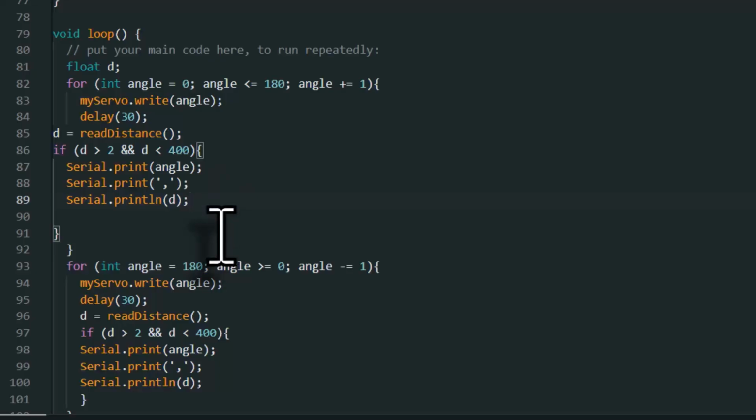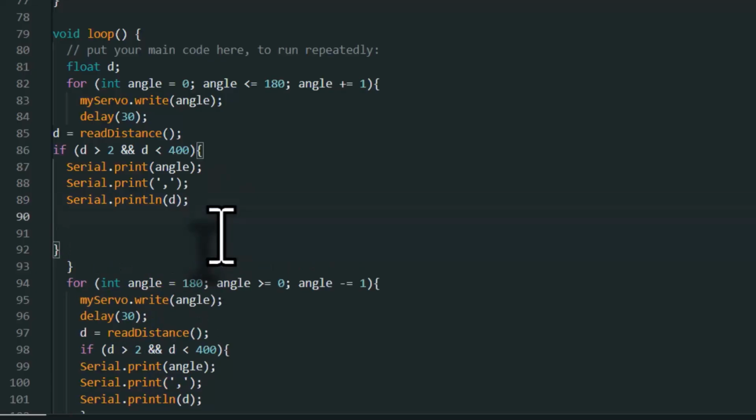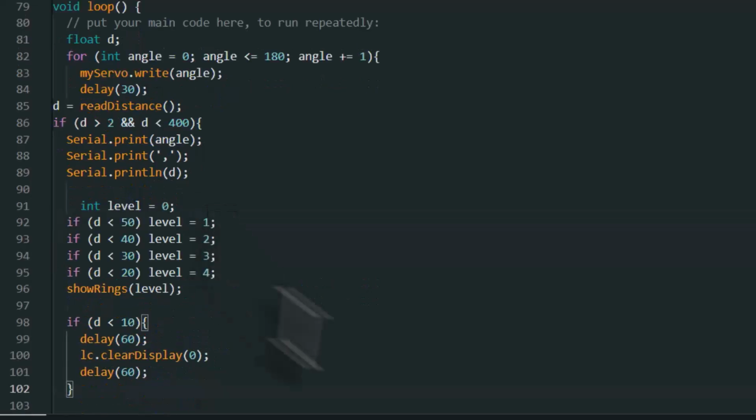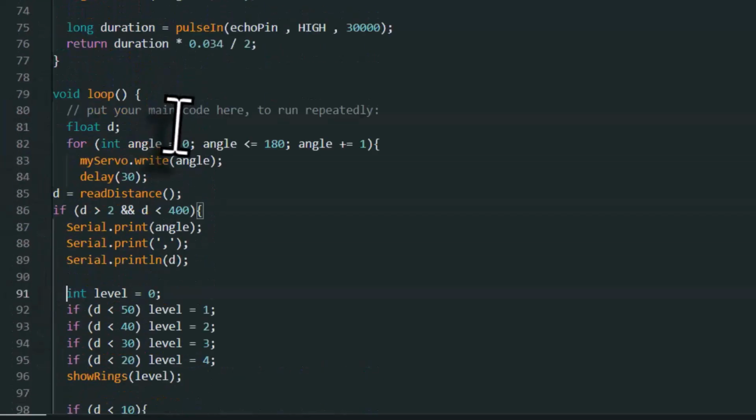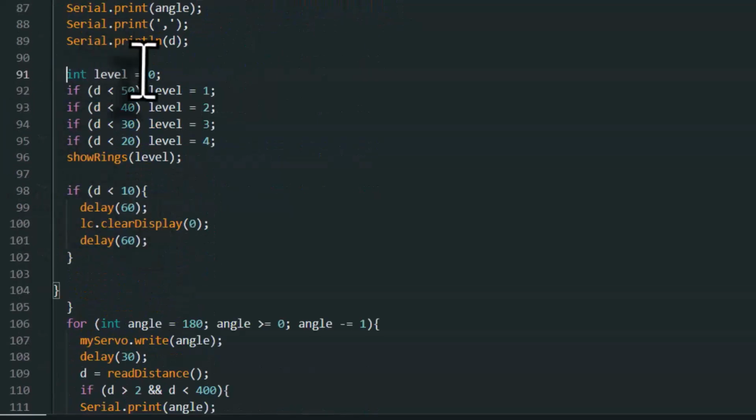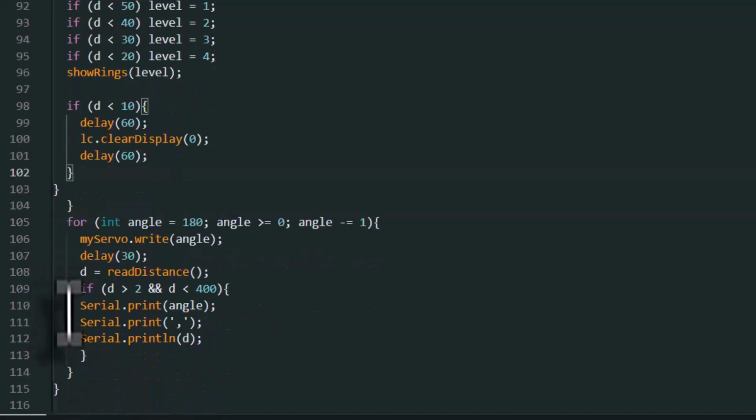I'm going to come to the next line and say int level equal 0. Okay, this is for the first loop. So now we are in the first loop. Let's just delete this line so we won't make mistakes.